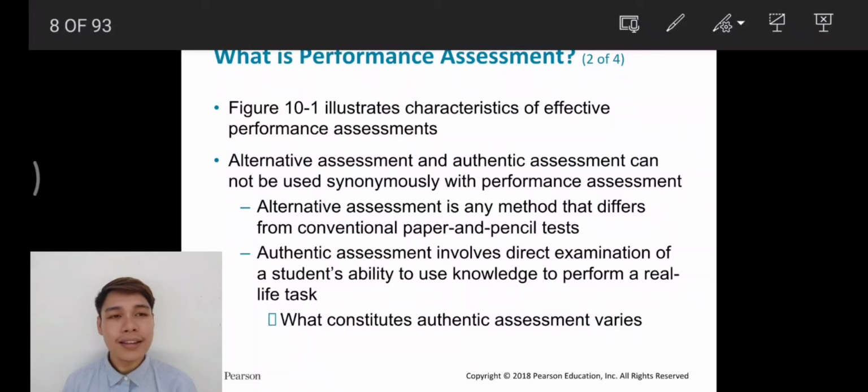Alternative assessment and authentic assessment cannot be used synonymously with performance assessment. So there are two words mentioned here, the alternative and authentic assessment. Alternative assessment is any method that differs from conventional paper and pencil tests, while on the other hand, authentic assessment involves direct examination of a student's ability to use knowledge to perform a real-life task. It is stated here that what constitutes authentic assessment varies.